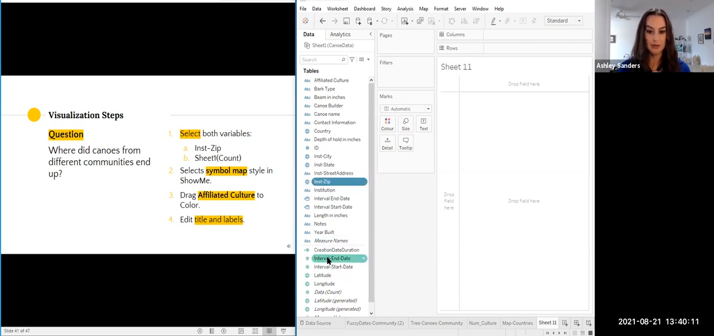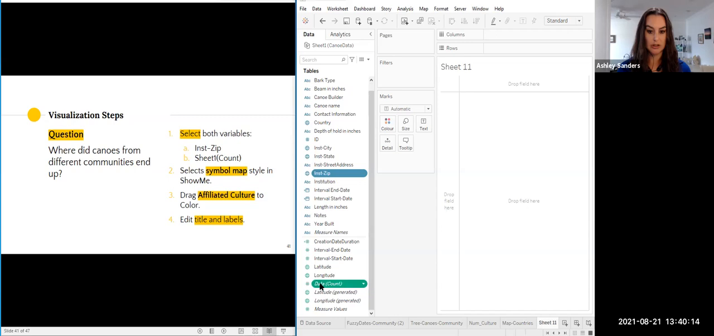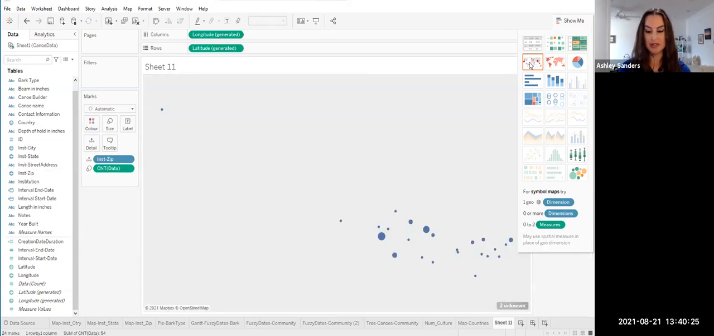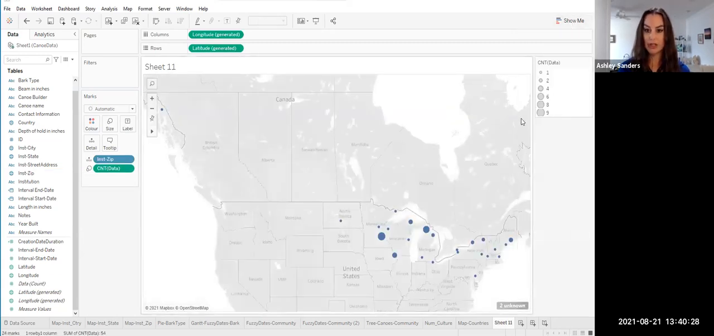And then I also want to select the count. And we're going to choose symbol map from Show Me. So that will be this one with the little bubbles on it. It'll take it a moment just to populate. And now here we've got our legend is a size legend. So it indicates how many canoes are held in each location by the size of the bubble.